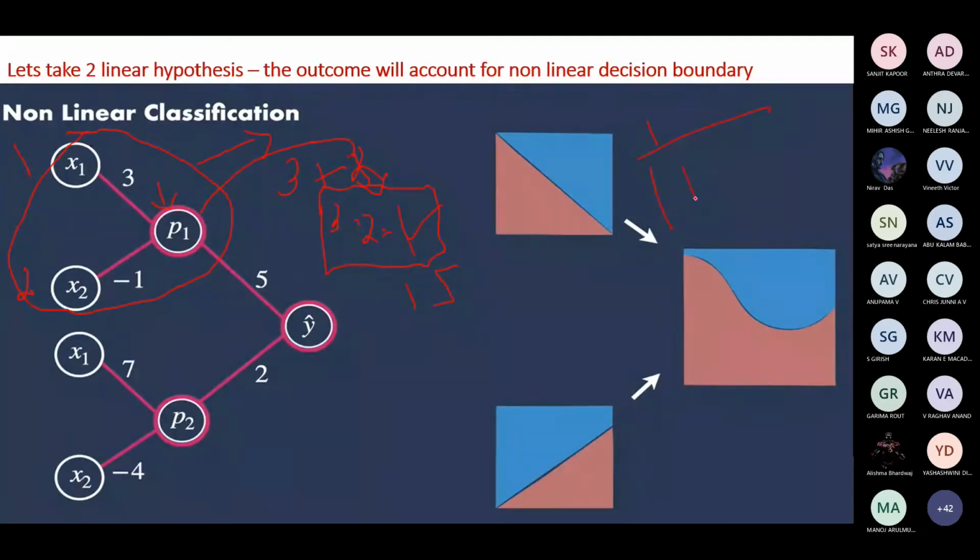So the activation function used here for multi-layer classification, most of the time we'll be using the sigmoid function, the one which we use for logistic regression. What does that sigmoid function do? It will convert the values, whatever they may be, to between 0 and 1. Isn't it, students? Yes, sir.